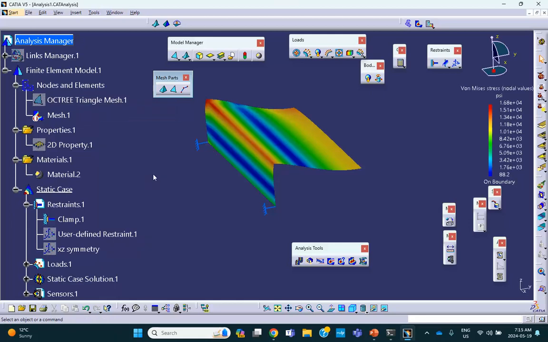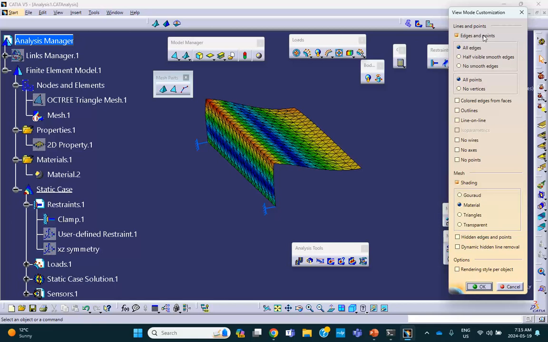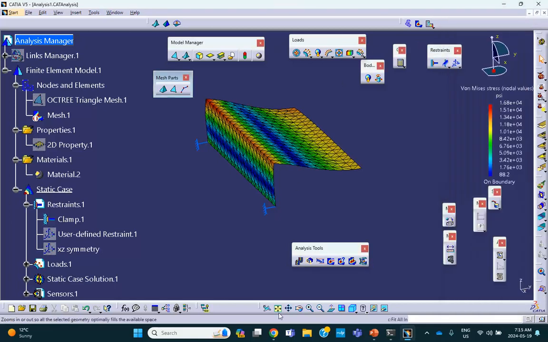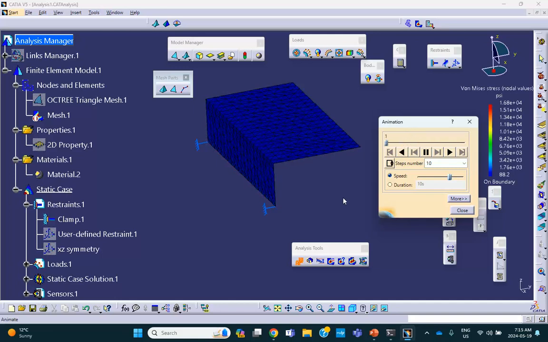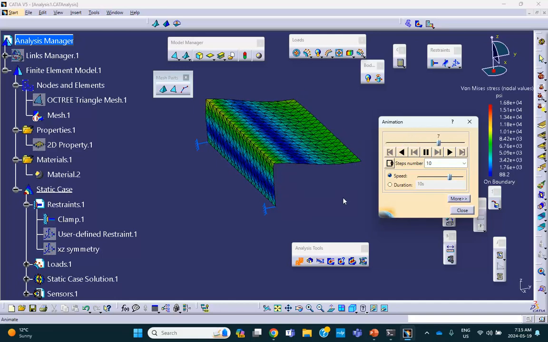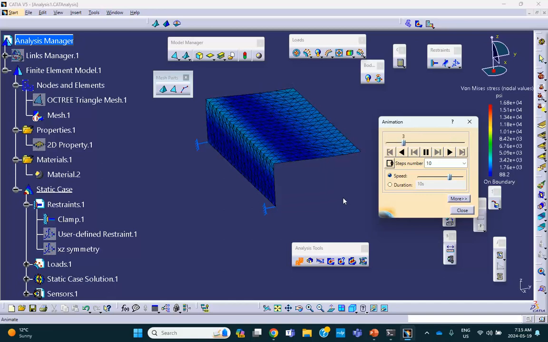There we are. Okay. But if you also want to see your elements here for some reason, you go to the rendering icon, the very last one. Notice that because edges and points are checked already, it shows you the elements also. And then you can animate stuff like that. Now remember, we have a whole week, maybe a week and a half, to spend on shells. So this is just the very first example that I did.